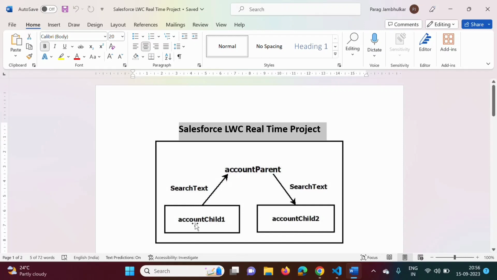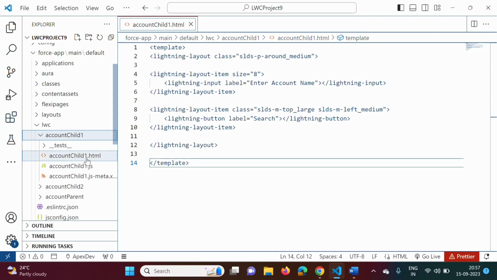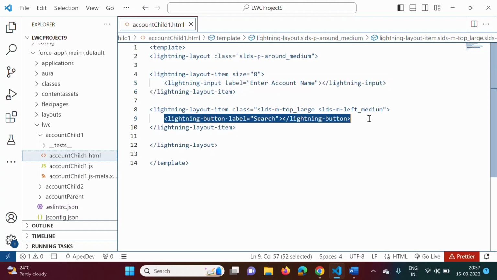So here we have to use the custom event interface to pass a value from the child to the parent component, and to pass a value from parent to child component we have to use the @api decorator. First we will complete the first part, and then we will see the second part. This is our account child 1 component. In the HTML file, we have added a search bar and a button.